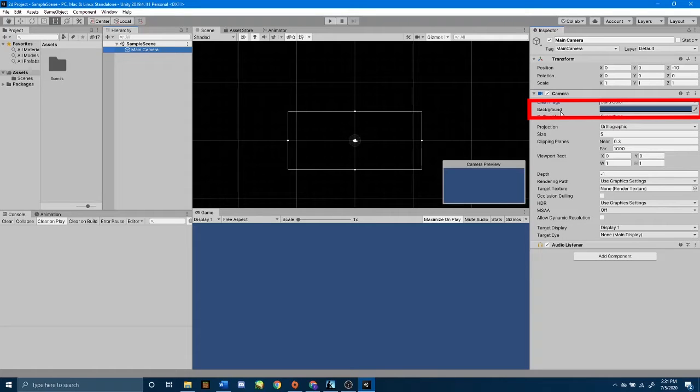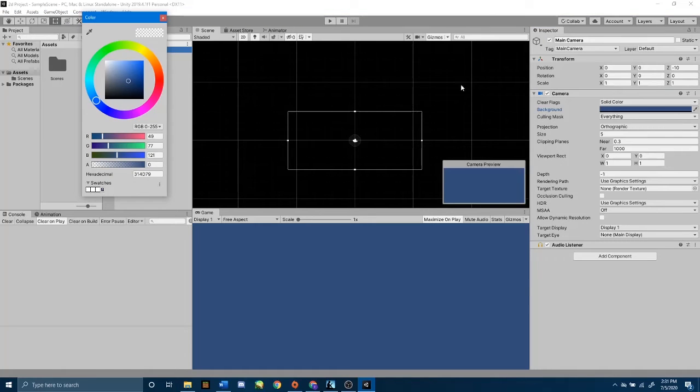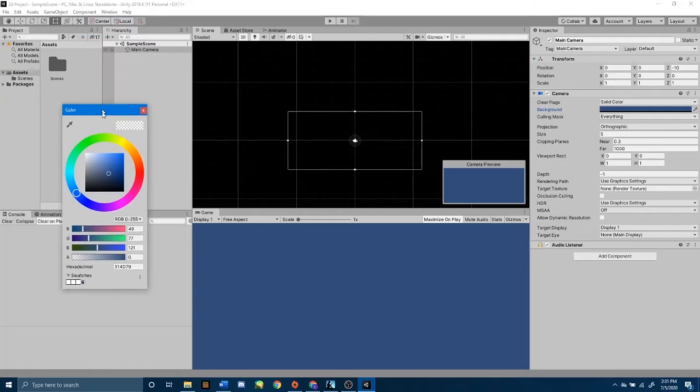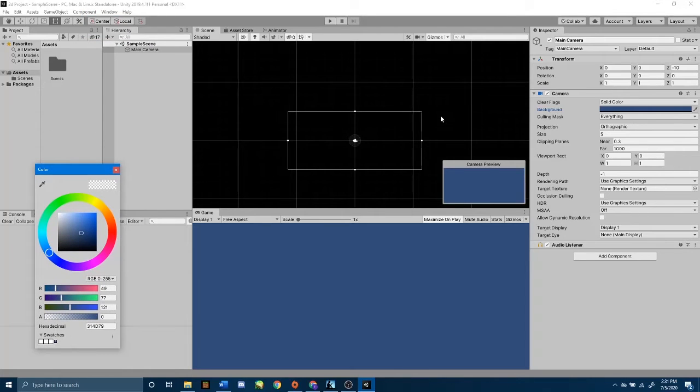Right here where it says background, this color, if you select it, it brings up a color picker. In this color picker you can change the void color that you see in this game view. You can also put a 2D sprite as our background just by dragging a 2D sprite into our hierarchy and scaling it out to the correct size.